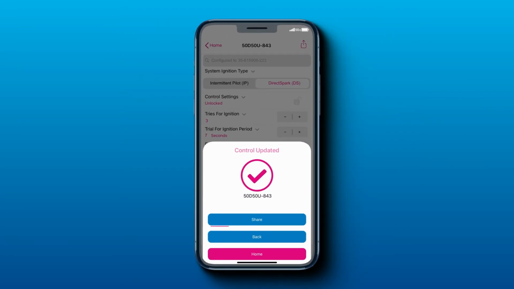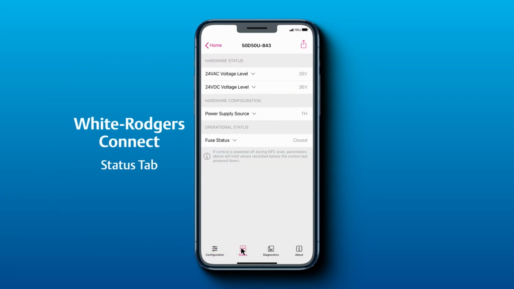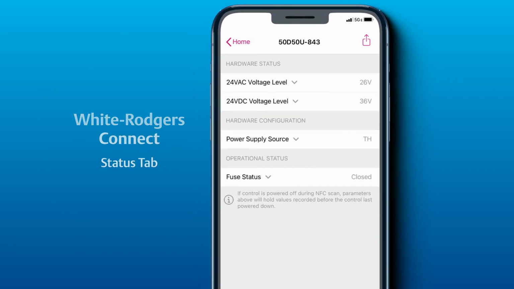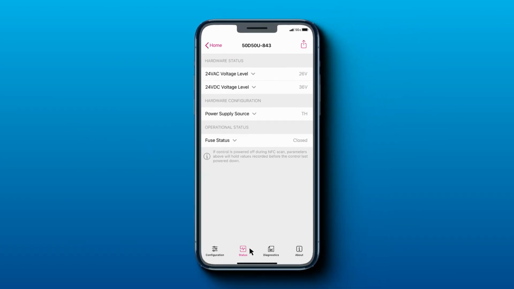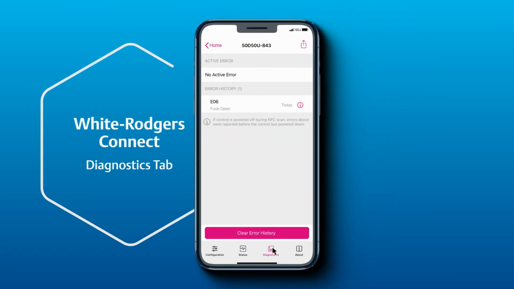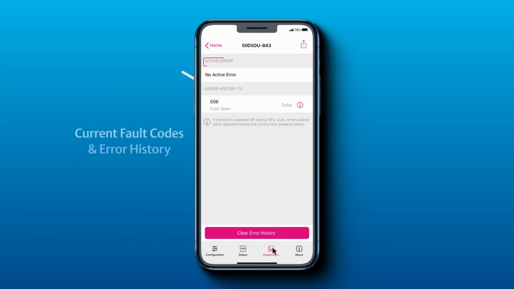The app allows you to share your new configuration, go back to the Configuration tab, or return to the home page. In the White-Rodgers Connect Status tab, you can review the current status of your control and system. The data contained in the Status tab is current up to the last NFC connection made between the app and your control. The Diagnostics tab inside White-Rodgers Connect shows the current fault codes that your control is reporting.